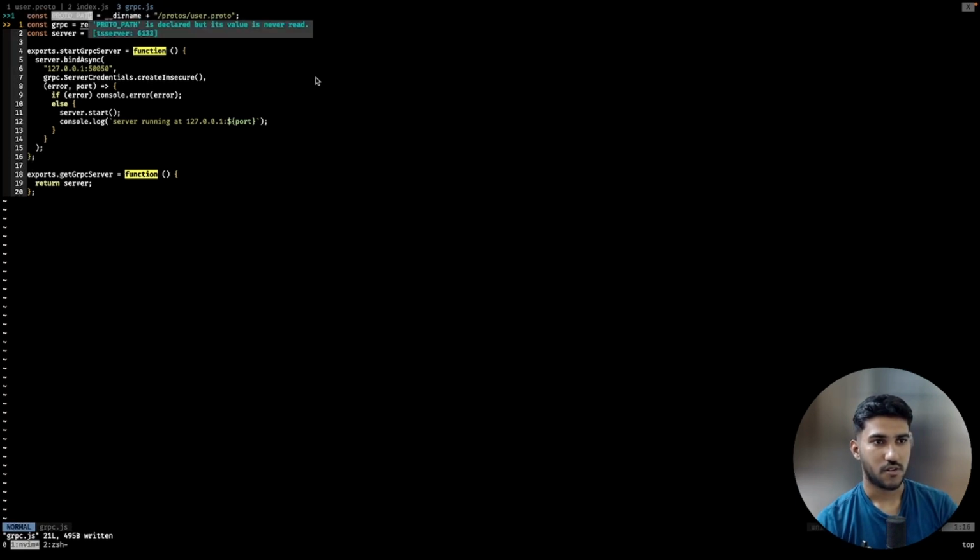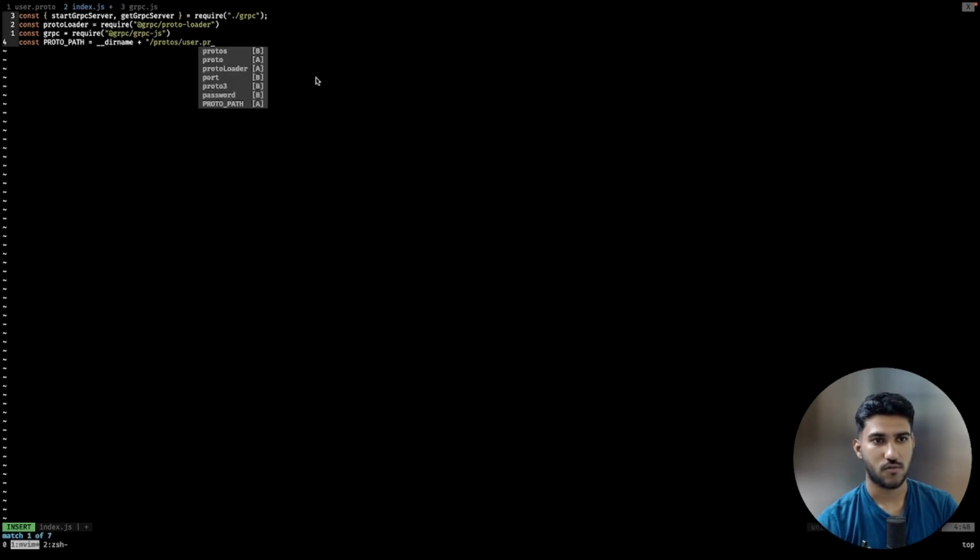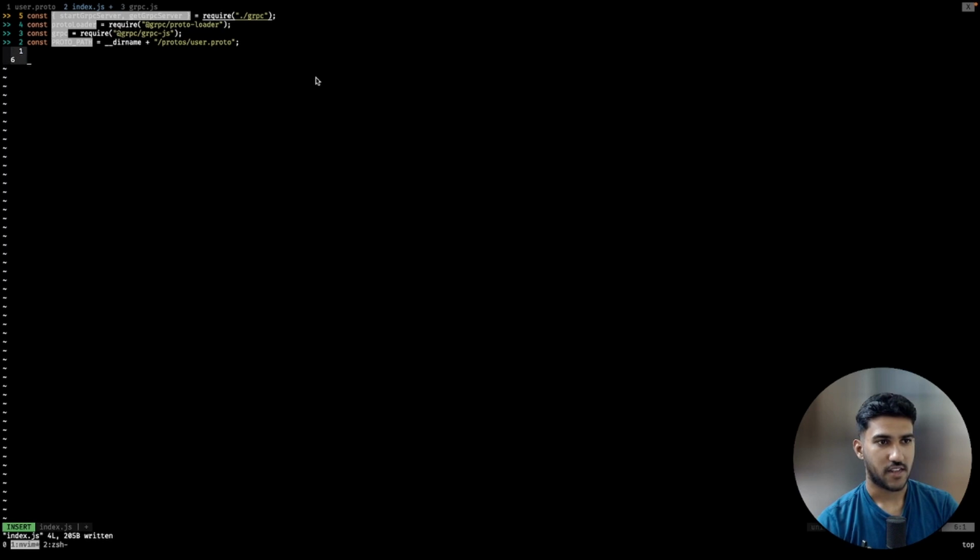So now that we have this gRPC file and these two functions exporting, we can say start gRPC server and get gRPC server from the gRPC file. We are going to use the proto loader. This is kind of boilerplate only. So we're going to require @grpc/proto-loader. We're going to import gRPC as well, and the proto path, which is directory name plus /proto/protos/user.proto.